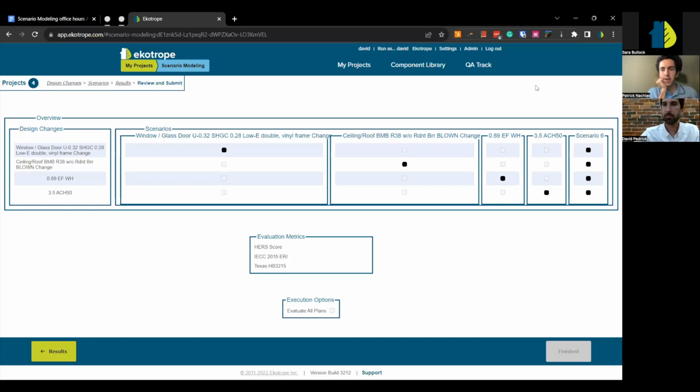Yeah, David, thanks for walking through that. We do have one question about scenario modeling. They aren't seeing it in Ekotrope.